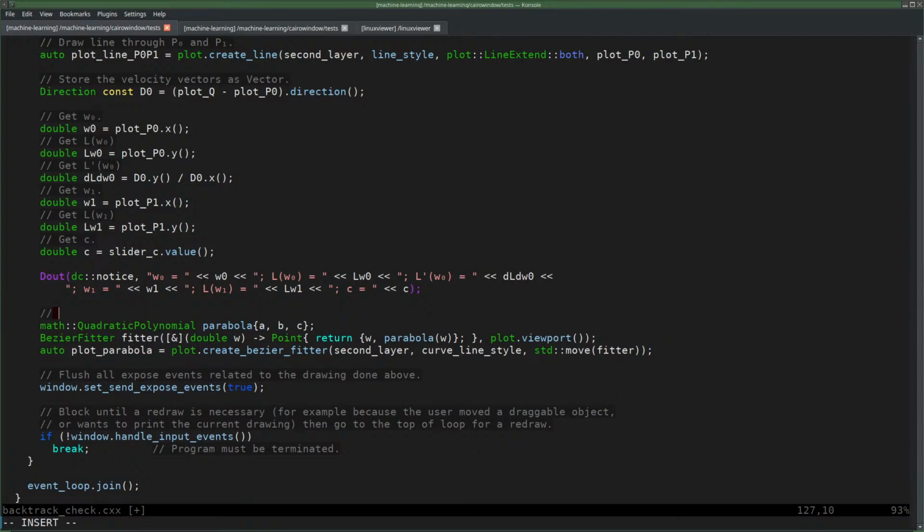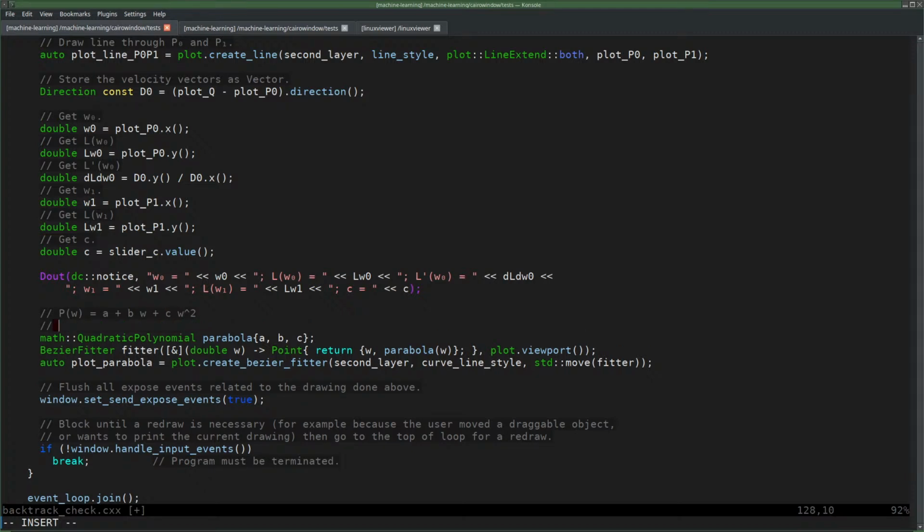So I have parabola W is A plus BW plus CW squared. And I know that if we fill in W0, then we should get A plus BW0 plus CW0 squared.